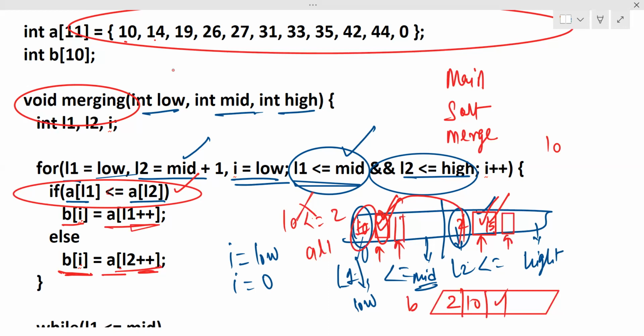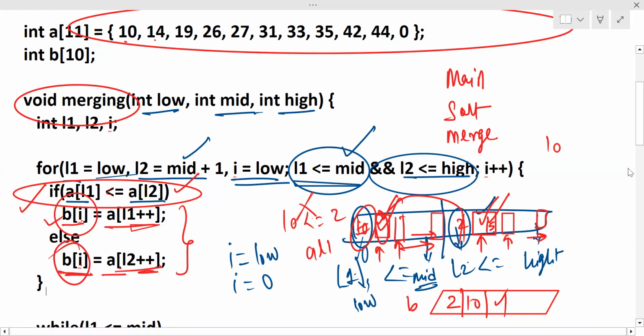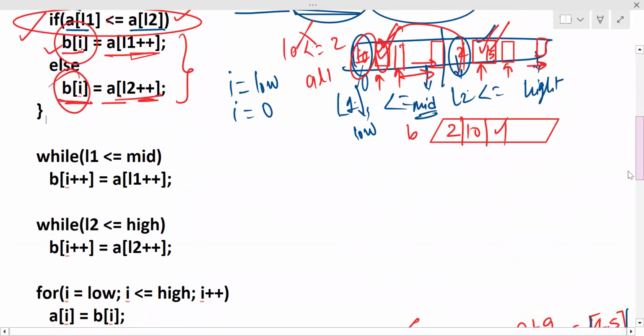We need to do this till we traverse the left array completely or the right array completely. It means that we need to traverse both the arrays completely. It is going to repeat every time. It is going to compare, and the lesser element would be put into the array B one by one. So we are merging them by dividing the problem into equal halves.